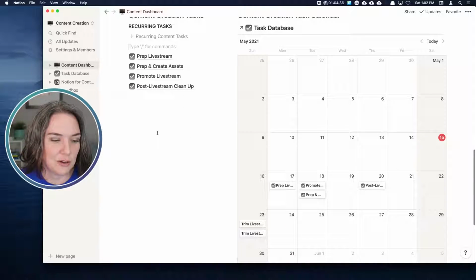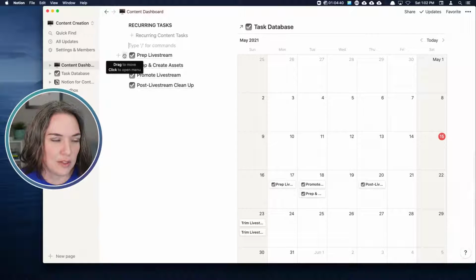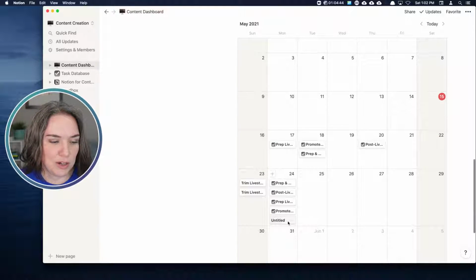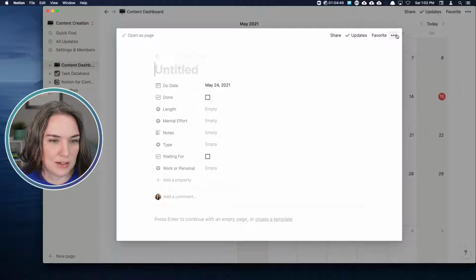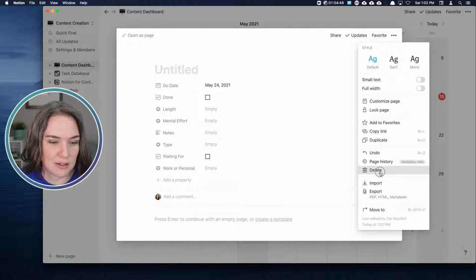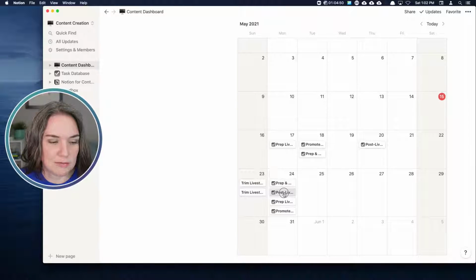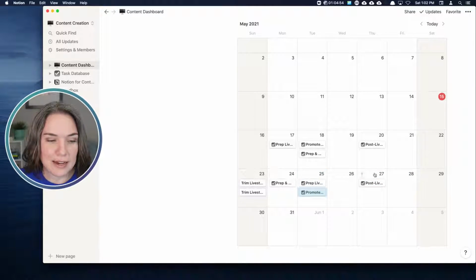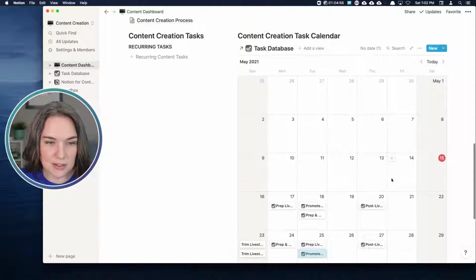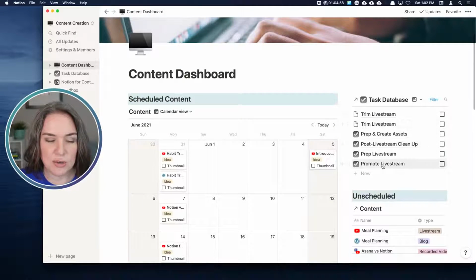So let's just do another week. I'm going to do the 24th. And you could always just drag them all and get them in the calendar and then move them around. I accidentally made an empty one. I did not mean to do that. So I could just move this. Okay, so now I've added next week's and you can see them all show up here.